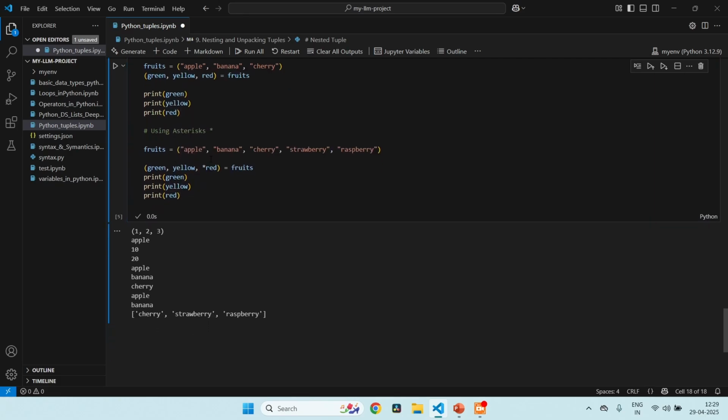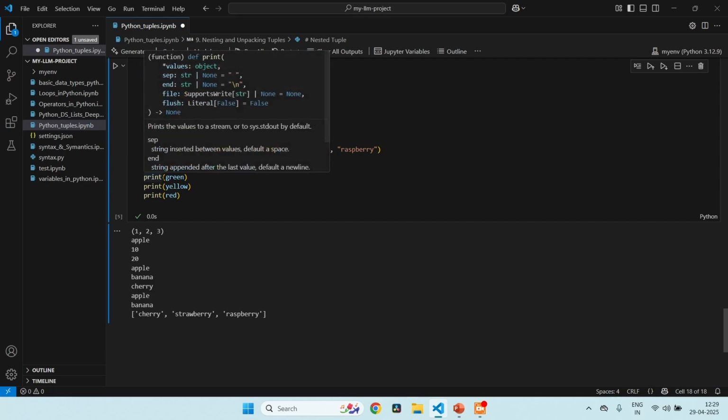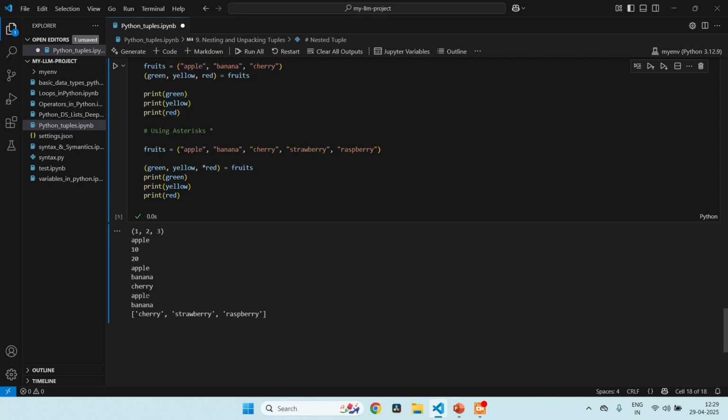So what it did is, green, you can see it has printed apple. When we said yellow, it has printed banana. But when we said red and we used asterisk before red, all remaining values it assigned to red as a list. So you can see red has become a list with all remaining values after apple and banana, right?